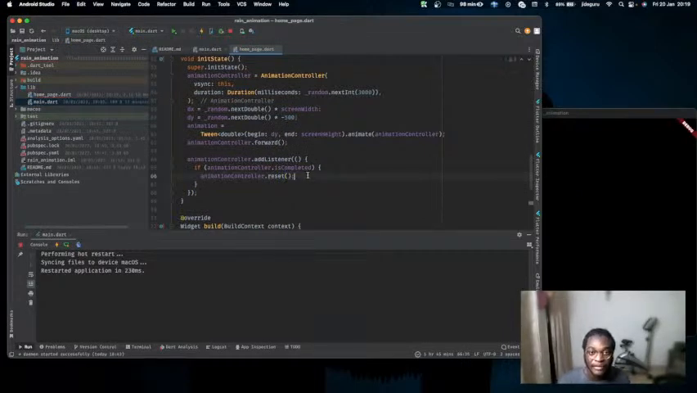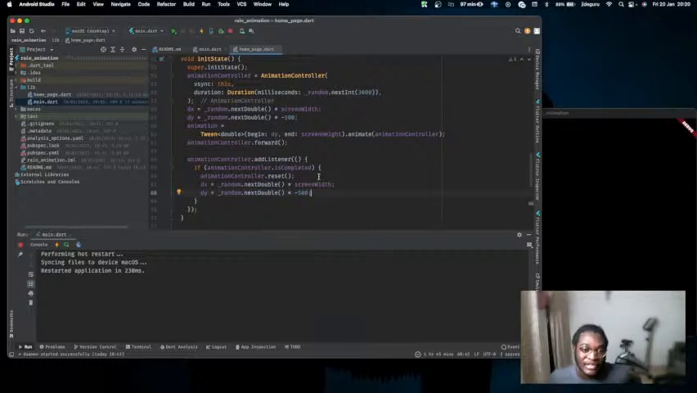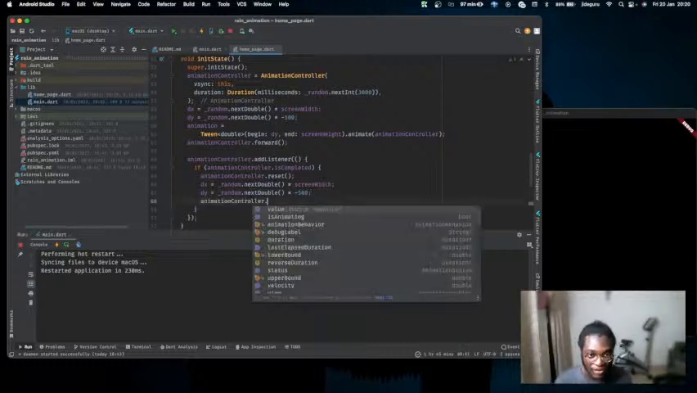And then we also need to randomize the x and the y again. So when it falls, it doesn't go back and start again from the same position. It goes back up and starts again from a very different position entirely. So we can just copy this code again. Also, we need to randomize the duration.